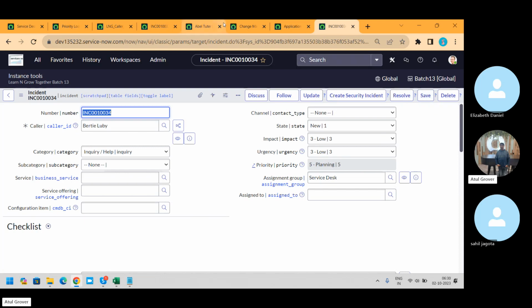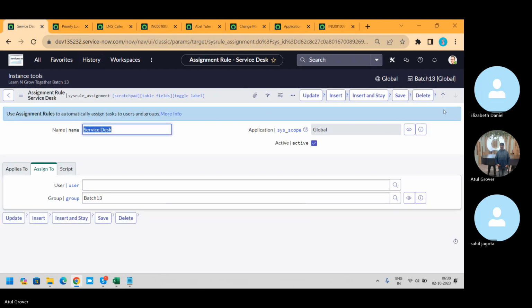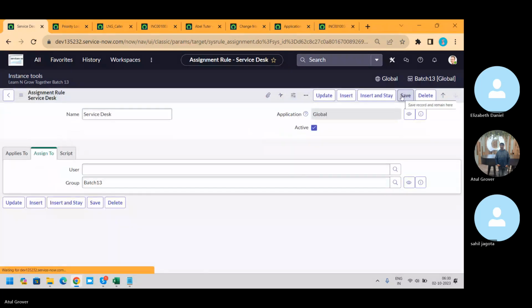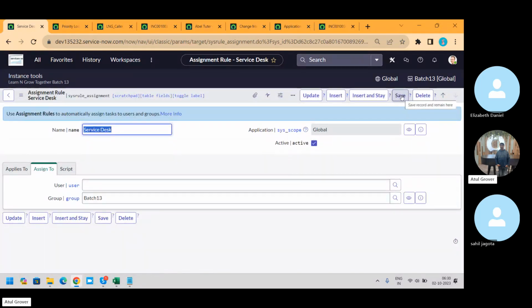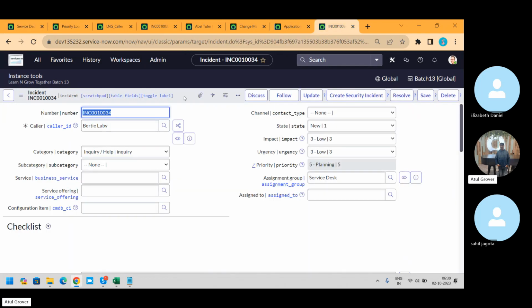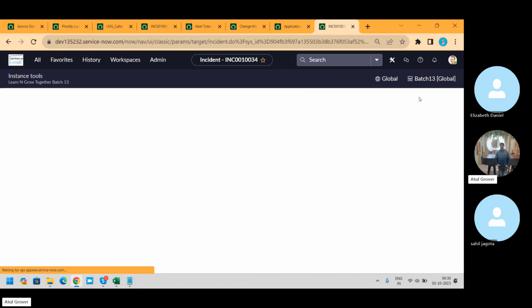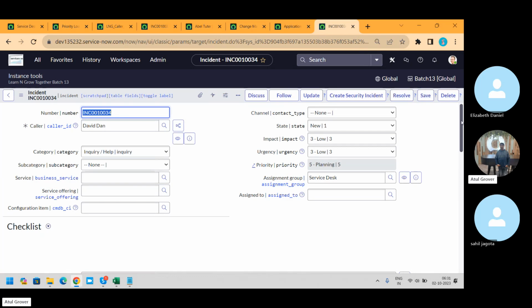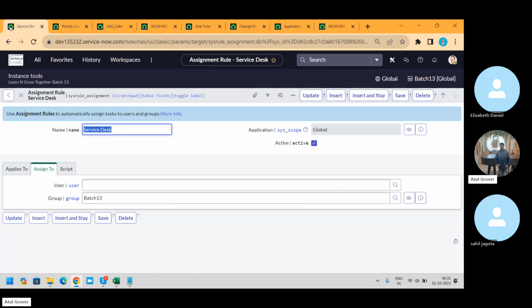Alright, did we save this? Maybe it worked only the first time, when the assignment group is blank, not again. Let me try this. And save. No, it will not work now. It works only the first time. Okay, so this is the first part.